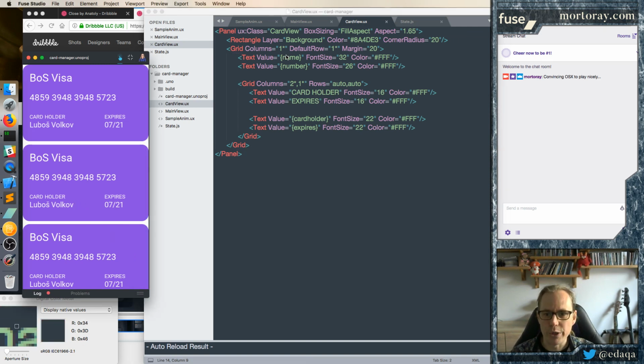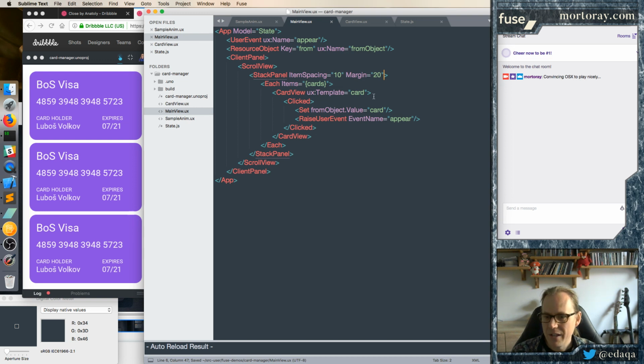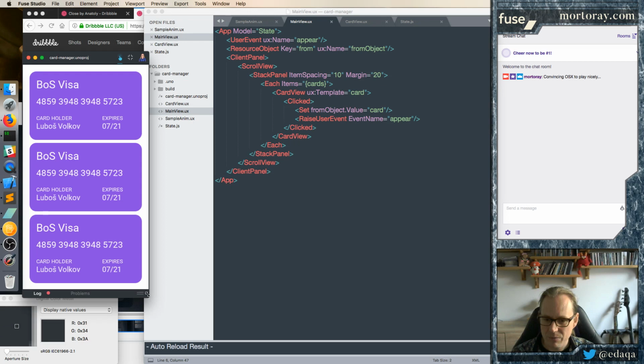So that actually works. In the main view, the stack panel here is probably not that good, so let's do a margin of 20 on that. It needs to have some space. So these almost look like cards. They don't look the same as his cards right now, but they should be good enough for now. And they do expand to fill the space, which is good.